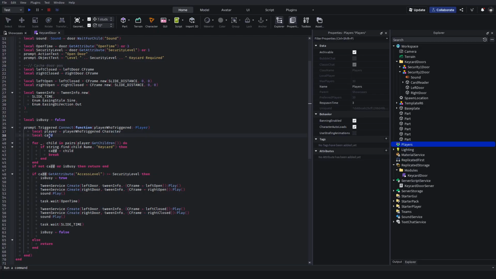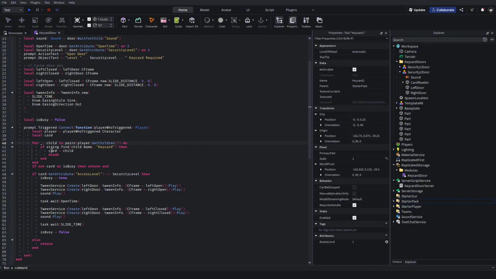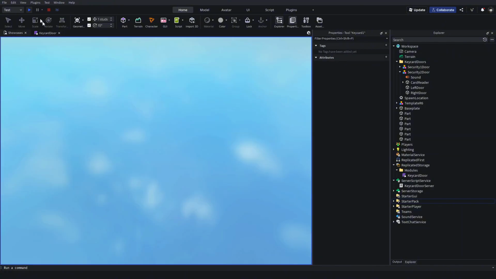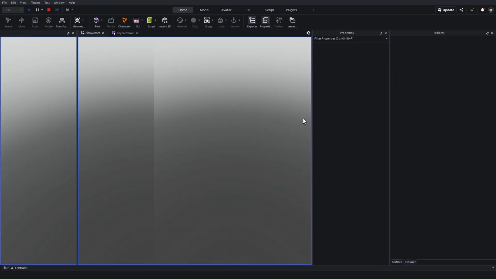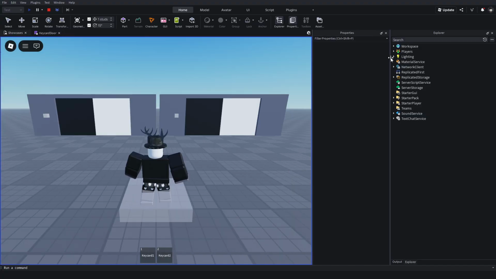Now we're going to make an empty variable called card because we're going to be changing this. Now we're going to make a for loop, and we're going to use for underscore child in pairs, and we're going to loop through the character that we just got up here. And inside of that, we're going to use something called string.find, and what we're trying to find is if one of our cards is inside of our character, I'll show you here.